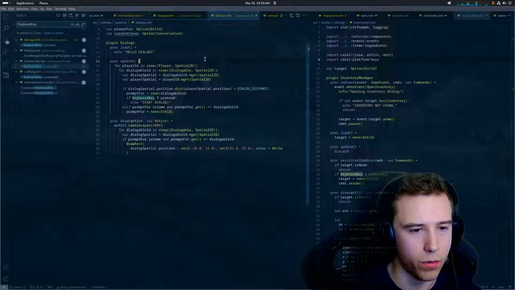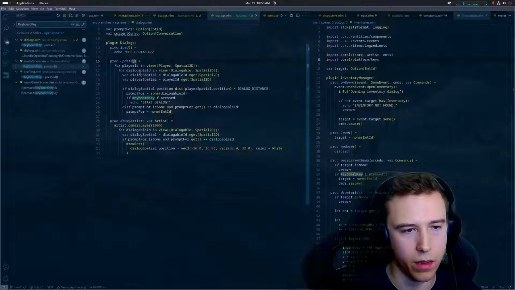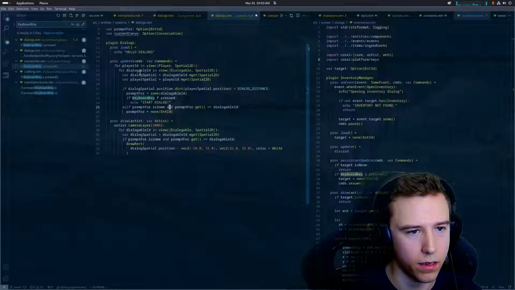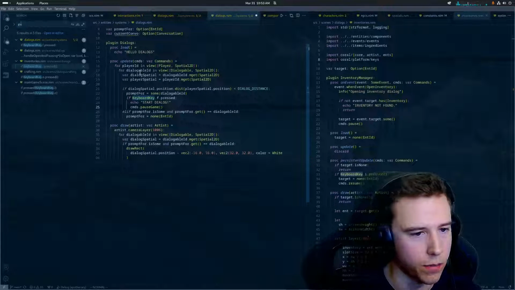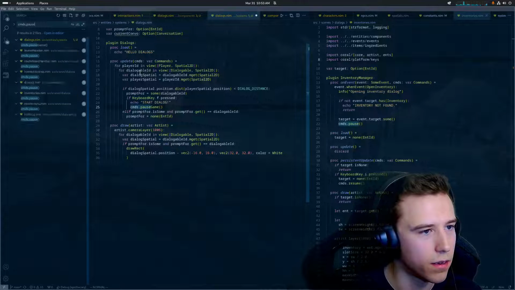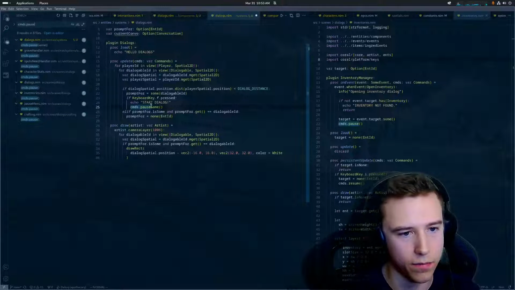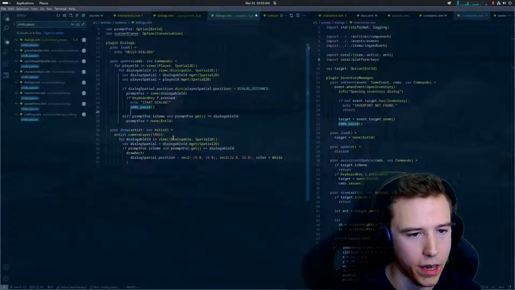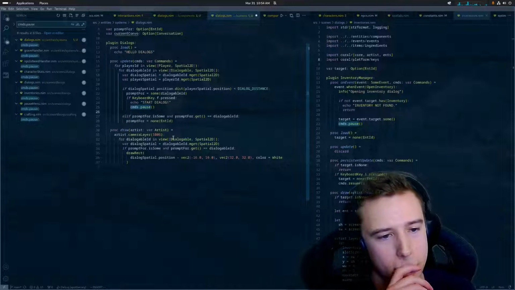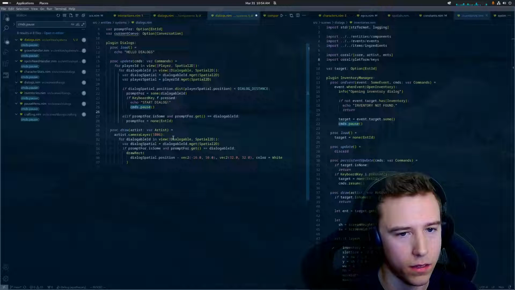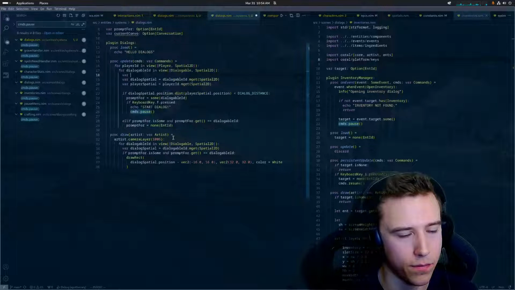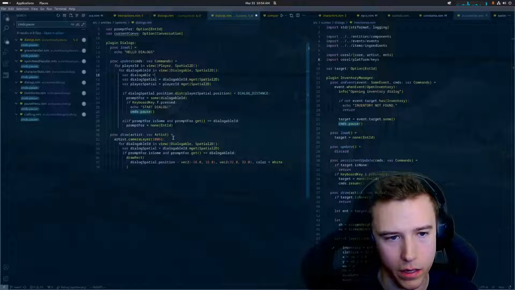What I want to do also is pull in the commands like this. And I want to pause the game. So pause game. Is that it? Pause. It's just pause. Okay. It's going to pause the game. It's going to find the dialogue, or it's going to find the conversation. So we need to pull in the dialogue component.